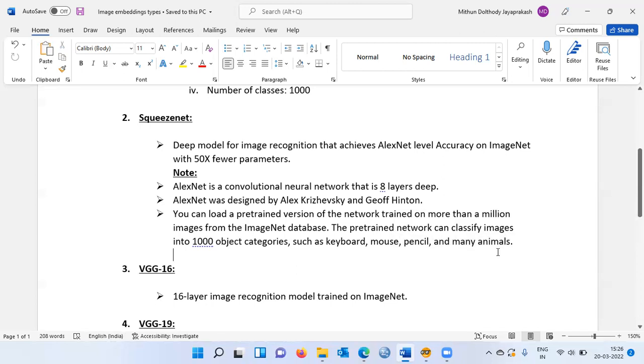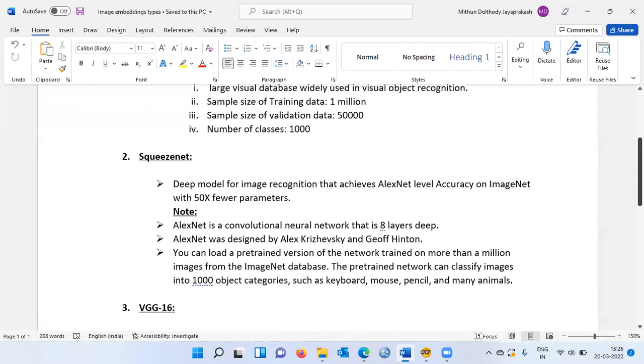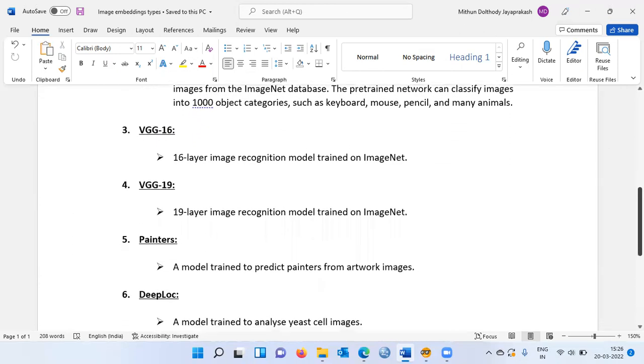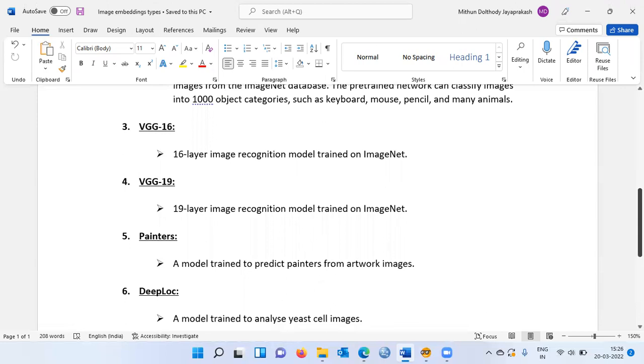Since the problem that I am dealing with is to segment images, I can go ahead with Squeezenet and experiment the same with the first model, namely Inception. What about the third model? The third model is what is called VGG-16. VGG stands for Visual Geometry Group. This is a 16-layer image recognition model trained on ImageNet. What about VGG-19? This is a 19-layer image recognition model trained on ImageNet.